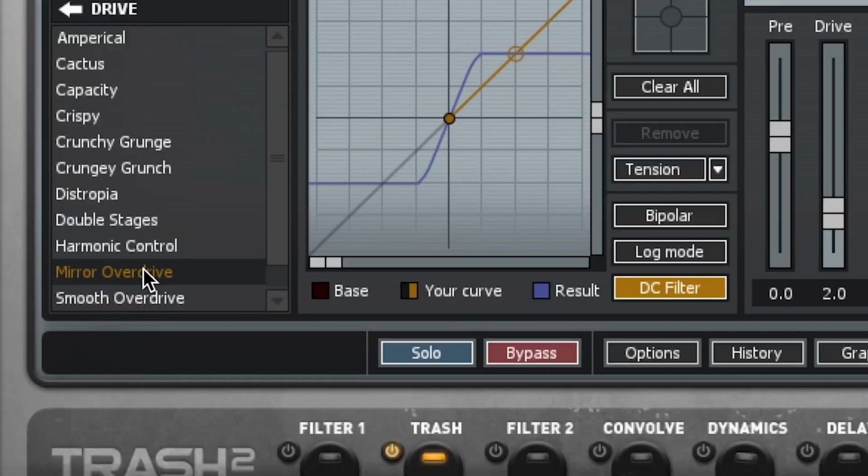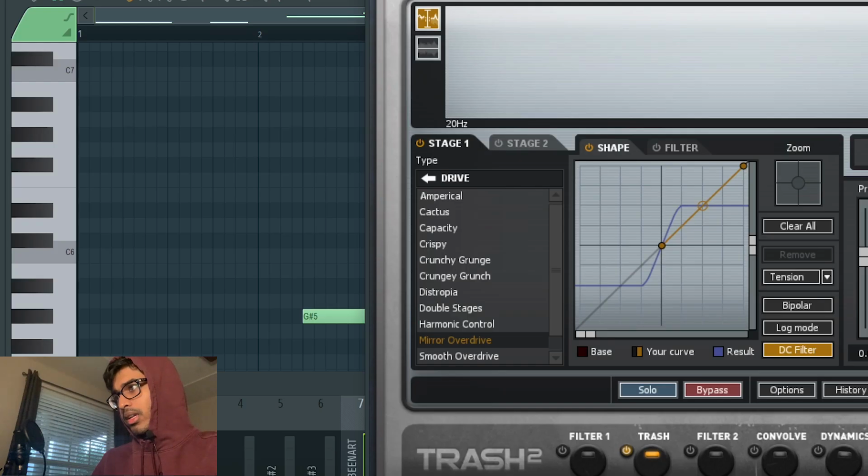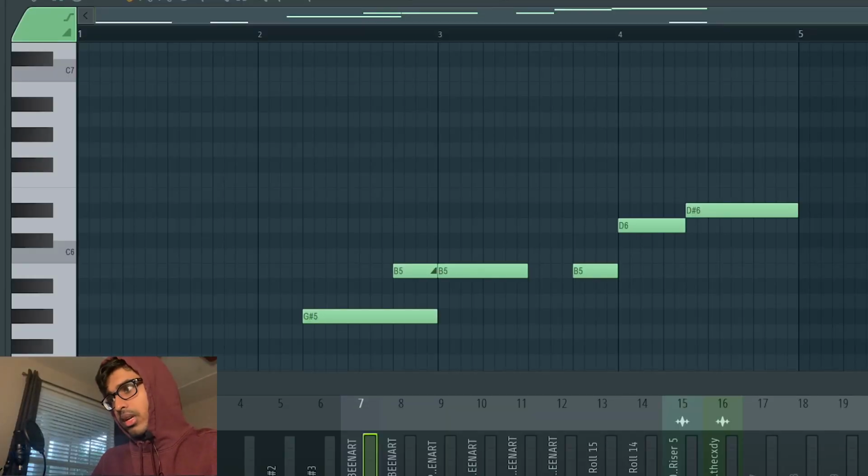I have this like mirror overdrive preset. I really want it to sound super thick, you know, and then I also want it to just kind of stand out in the mix and not kind of be like muddy or like blow. So this is what that pattern sounds like.